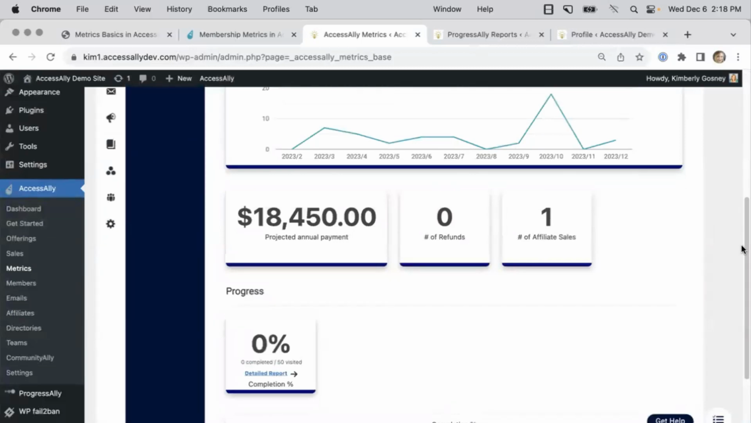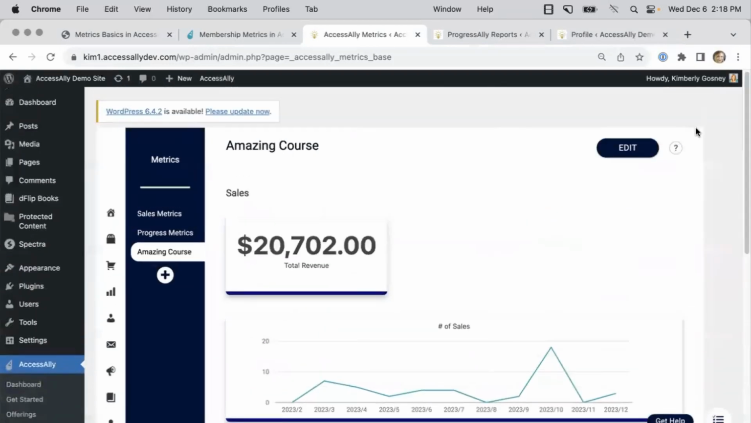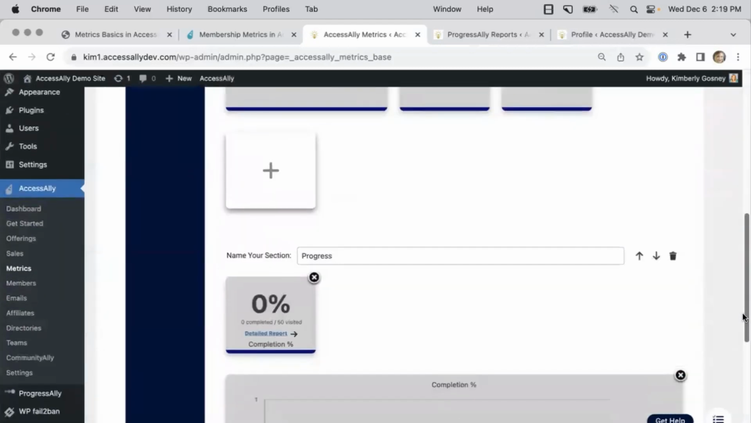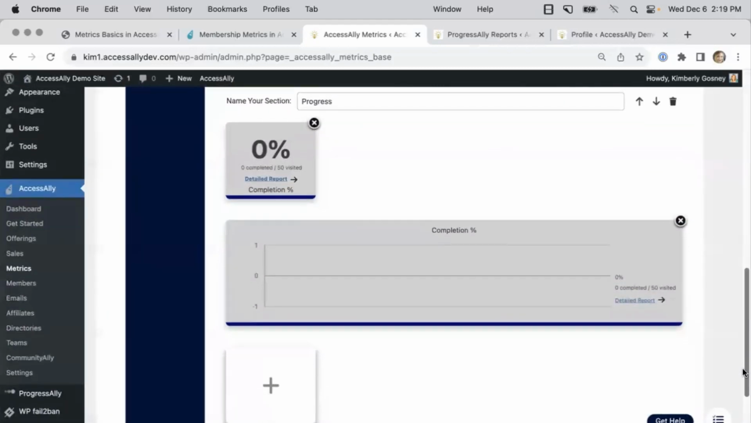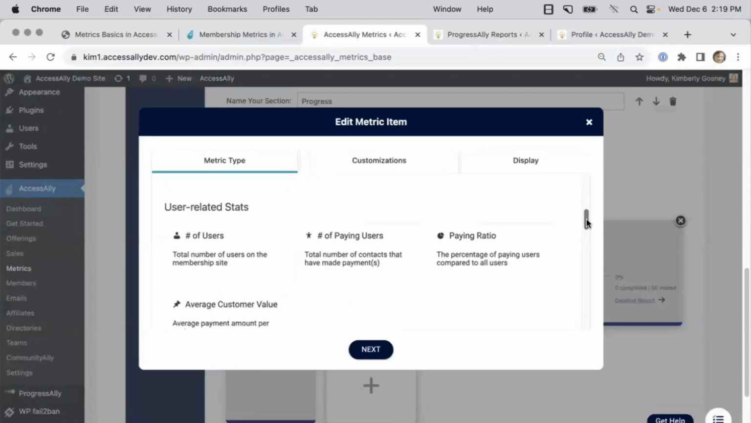And moving on to progress, one thing that I love about progress is being able to see how many people visit each page of a specific offering and the progress throughout those pages. If you would like to add additional progress information, you can do that very easily through the edit option. You just scroll down to the progress section and you can add additional progress information. So if we scroll, we'll see our progress related options.